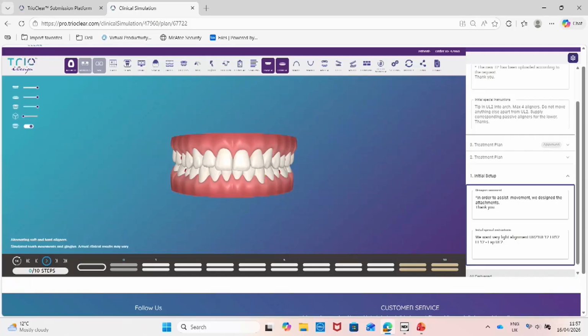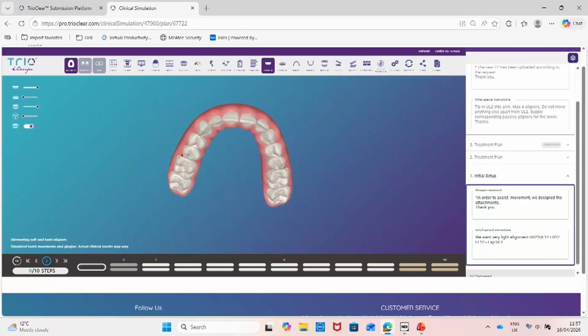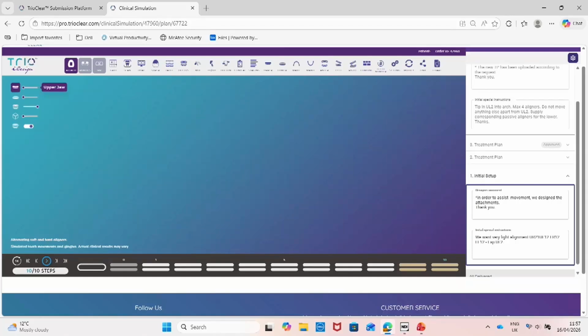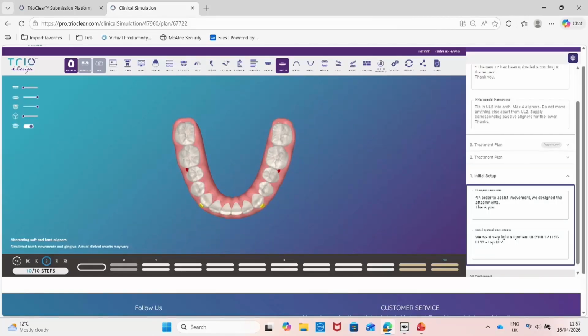If we look at the plan, you can look at the plan from a number of different angles here. But one angle that I quite like to spin it to is this angle here, okay? It just gives us an idea about the arch. So this is us spun back to the start of the plan. And then as we skip through the steps, we can see the movements that are taking place here, okay? Very small, easy movements. And this is a 10-step aligner case. And then we're going to just spin the lower around, and we're going to do the same again.